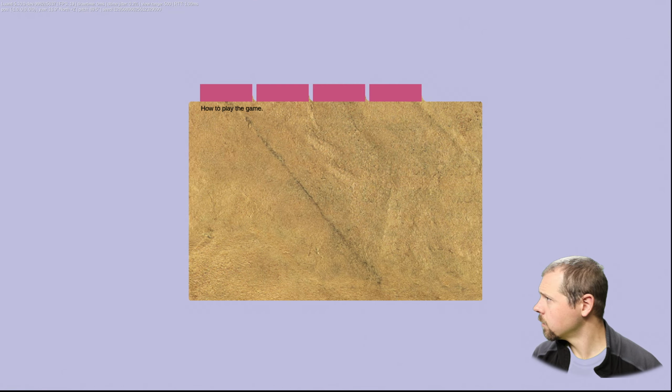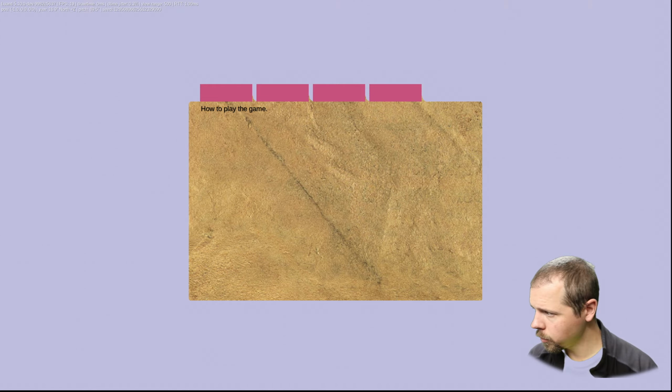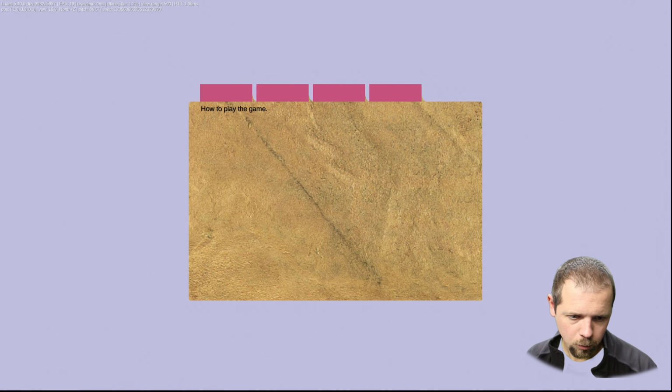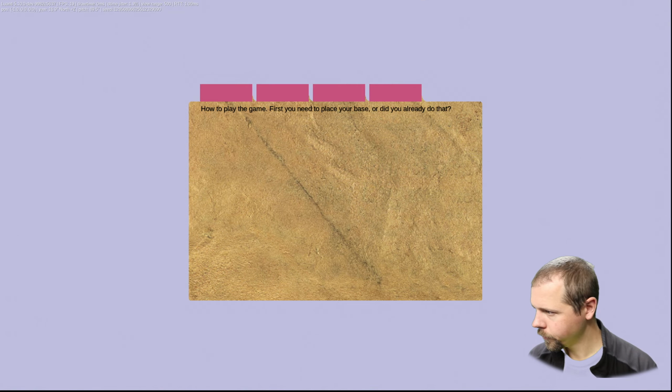I don't know, I might make the font size a little larger. I should really see how this handles the word wrap now. How to play the game. First, you need to place your base. Or did you already do that? Need a little more text.